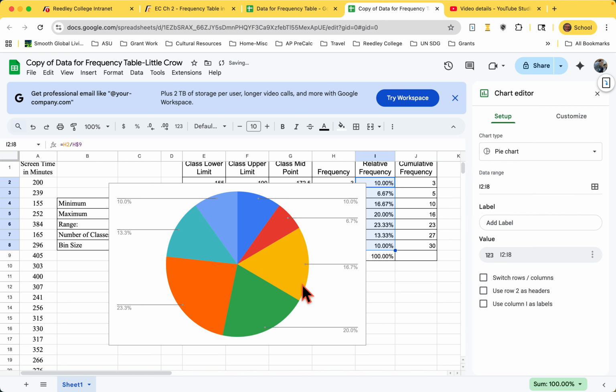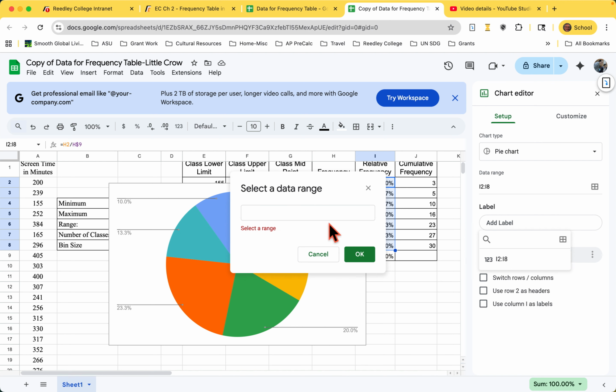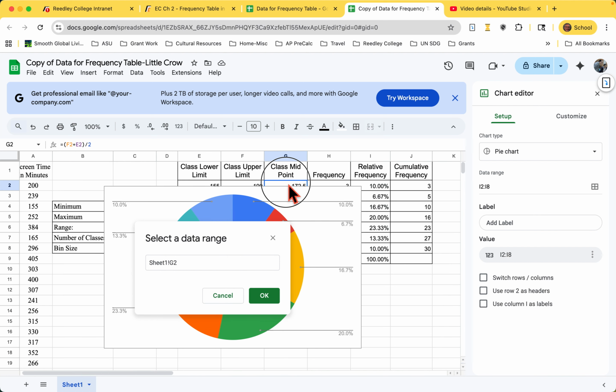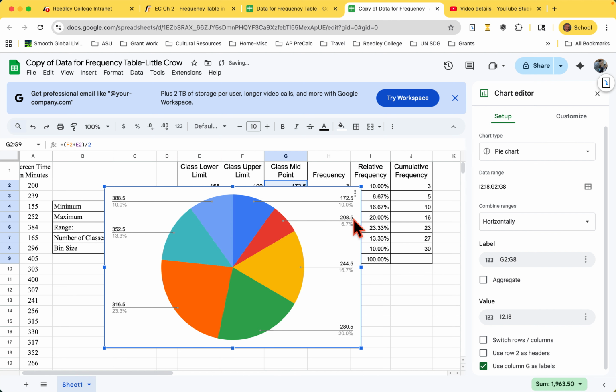You can add labels. The label I want to add is probably the midpoints again. So I want to do the class midpoints. Let's see if that works. Actually, I only want to go to G8. And again, when you do this, you probably want to get the chart out of the way so you can see your data. But notice it now has labels here for the midpoints and the percentages.